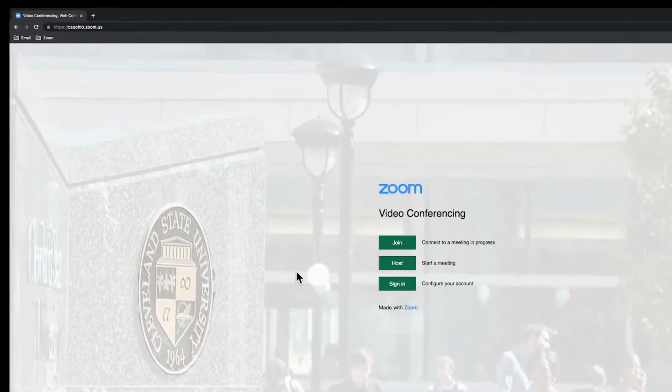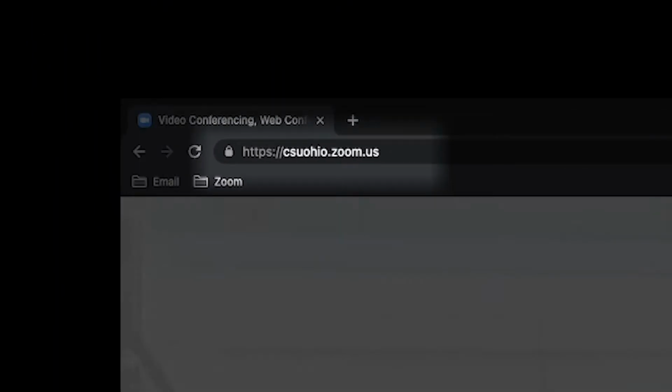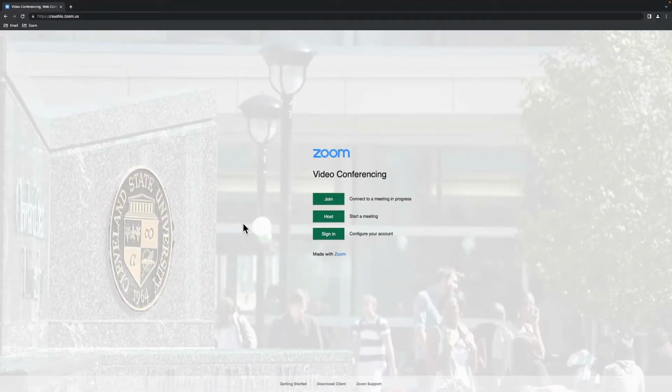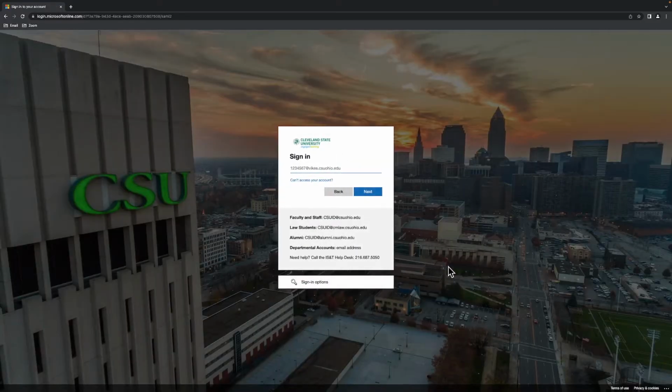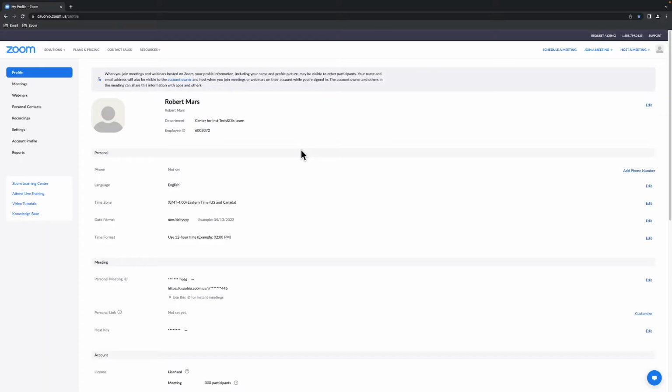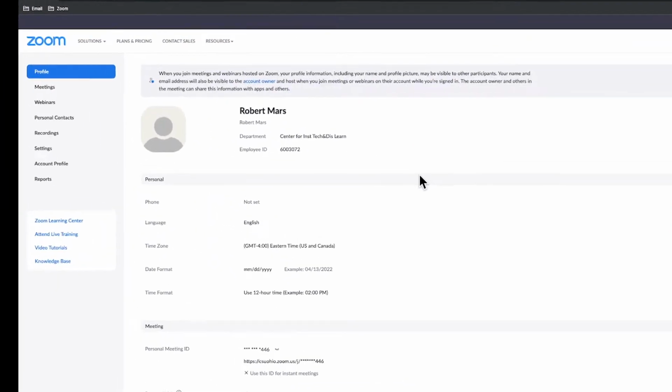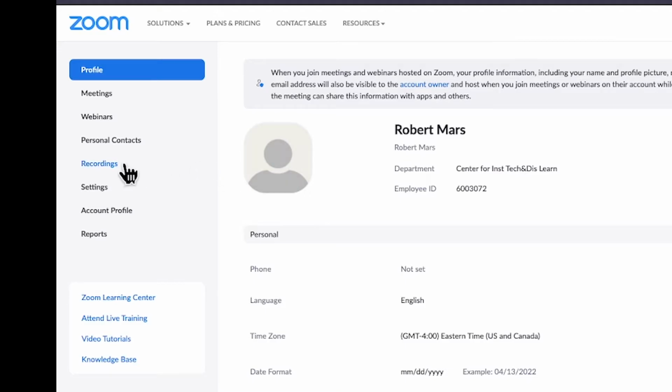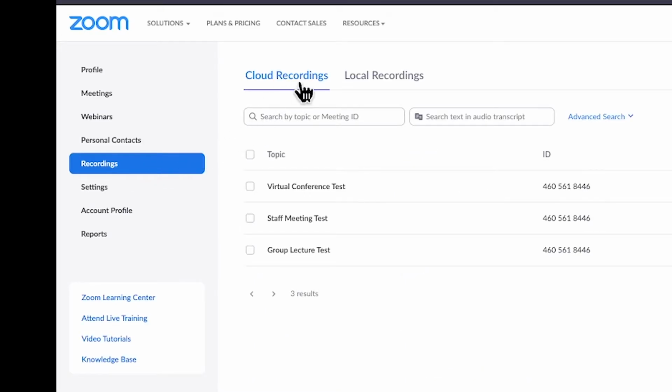To begin, in your preferred browser, navigate to https://csuohio.zoom.us. This will bring you to CSU's web-based Zoom portal. Select the Sign In button, and you will then be prompted to sign in with your CSU ID at csuohio.edu and your campus password. Once logged in, navigate to the menu on the left-hand side of your screen and select Recordings, and then select the Cloud Recordings submenu.